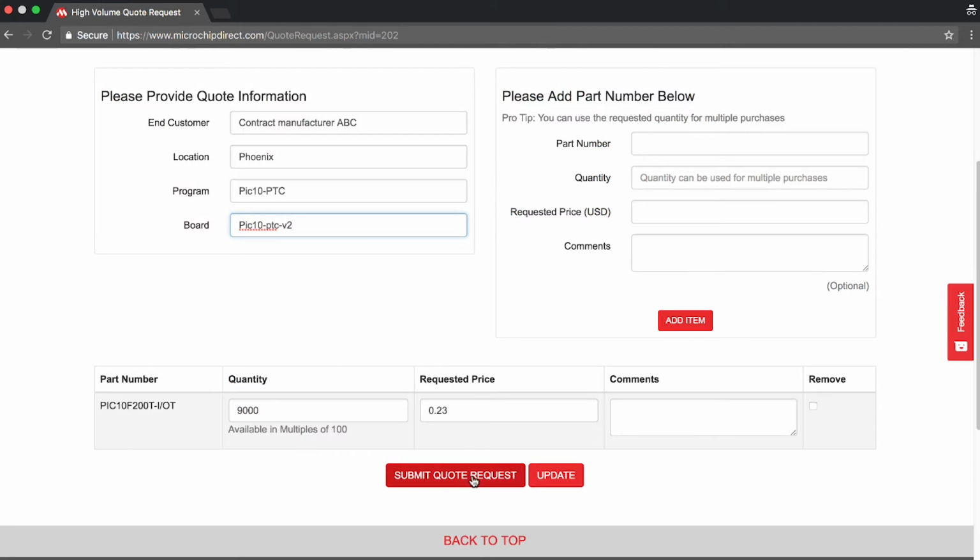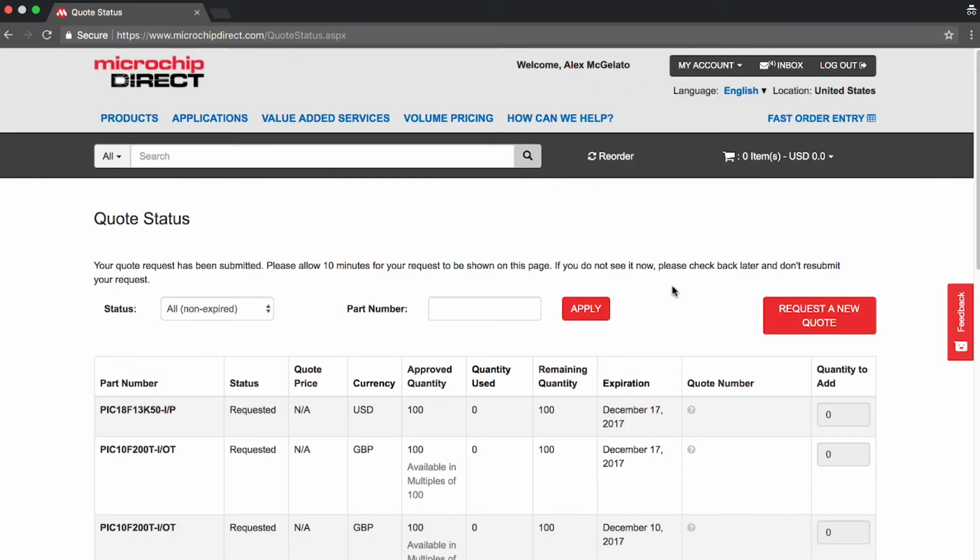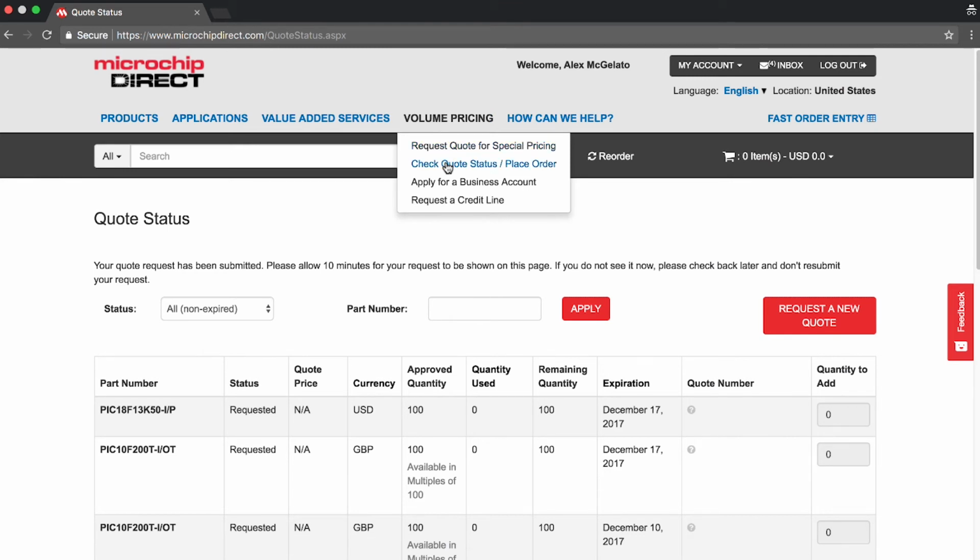After submitting your quote request, you can view the status by clicking Check Quote Status under the Volume Pricing tab. Please allow 24 to 48 hours for your quote request to be processed.